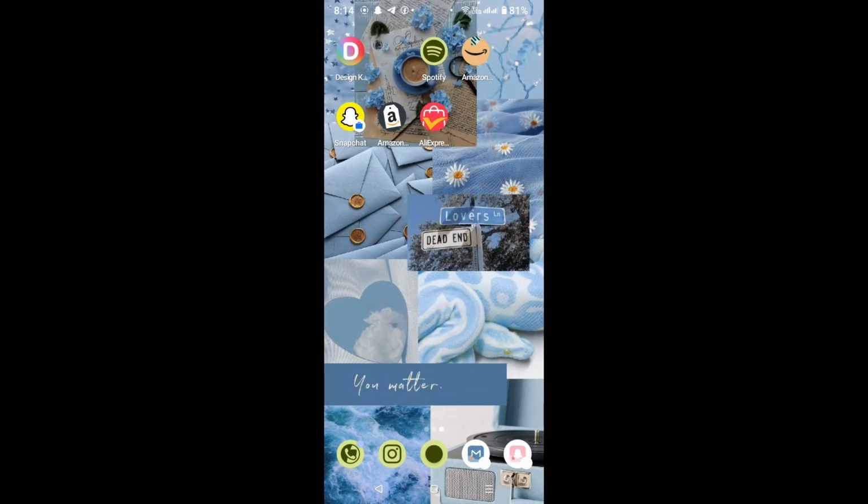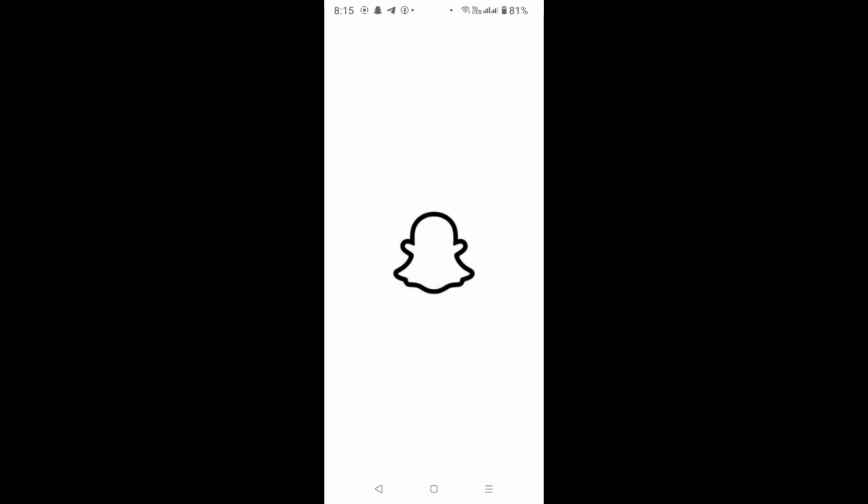In today's video, we are going to learn how to change your verification number in Snapchat. If you have got a new phone number or want to update your account security, this tutorial is for you. Now let's get started. First of all, open your Snapchat app. Make sure that you have already logged in.